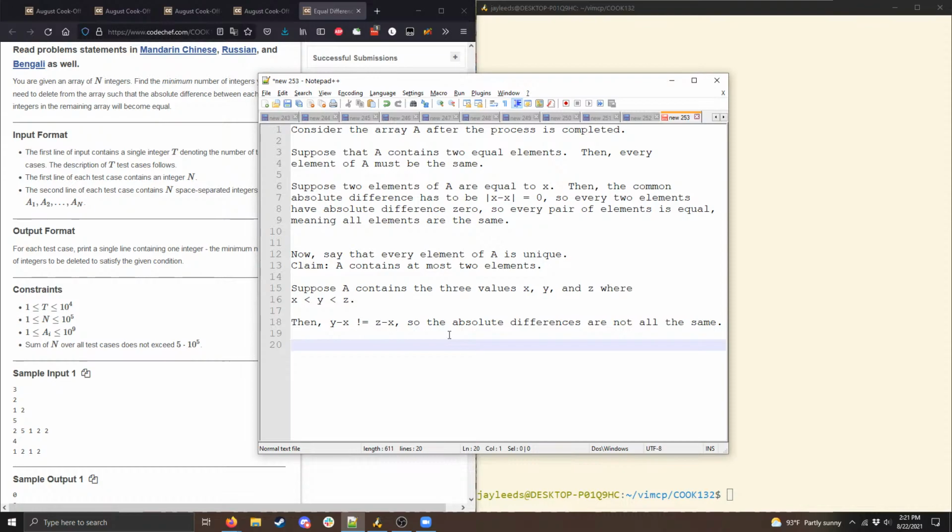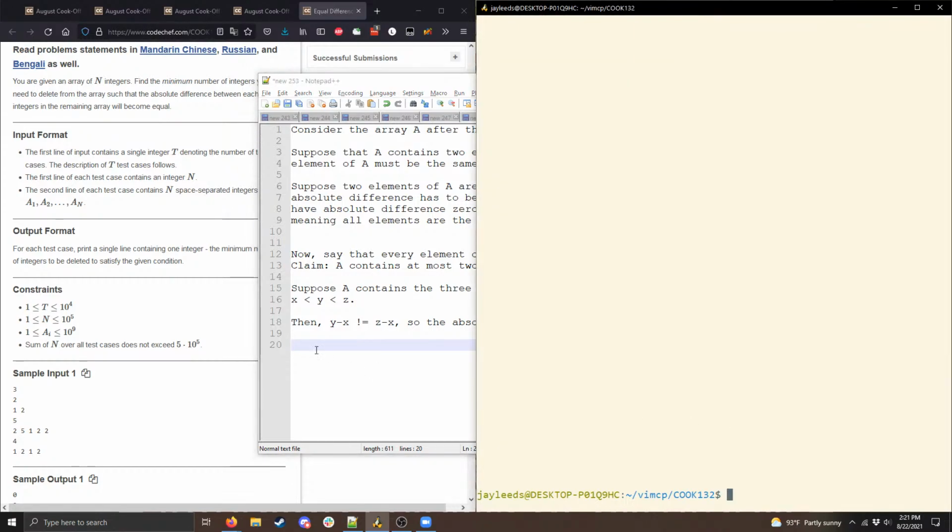And so as a result, A cannot contain 3 different elements, so it can contain at most 2 elements. And clearly any set of 2 elements is fine, because there's only one absolute difference between a pair of those elements, so that's going to be all right. Okay, so let me show you my code real quick.